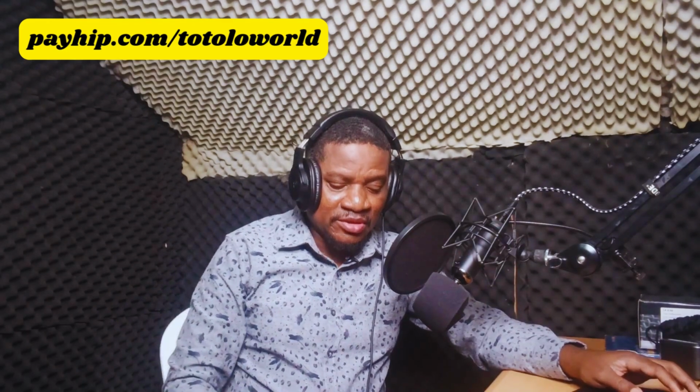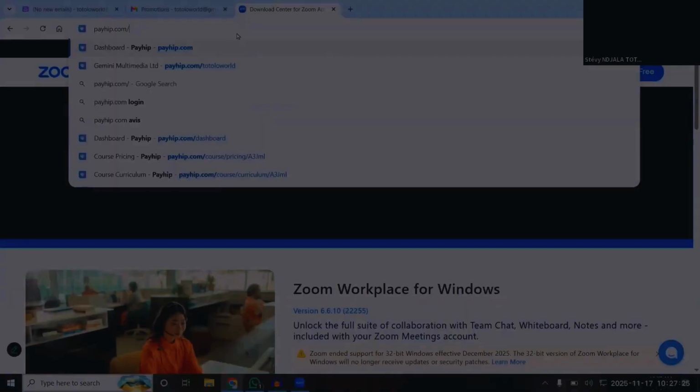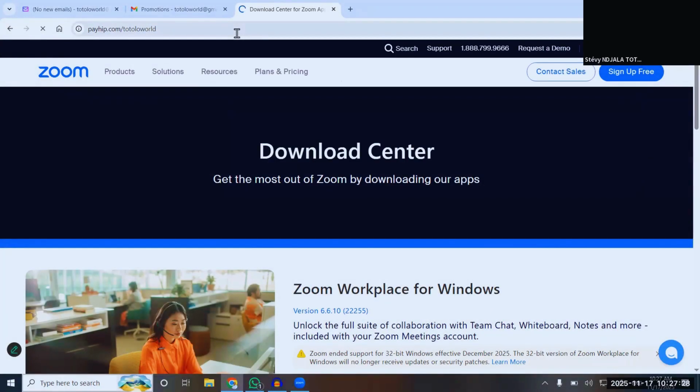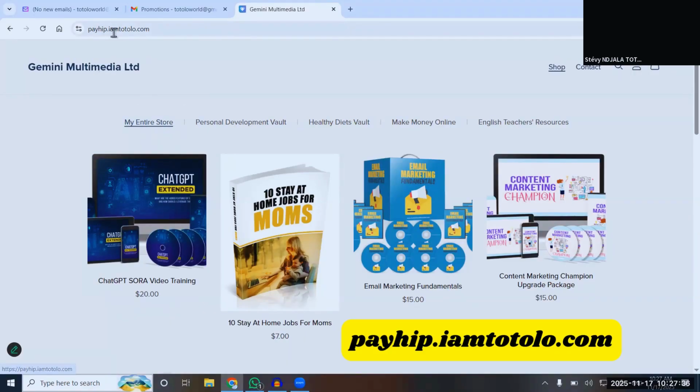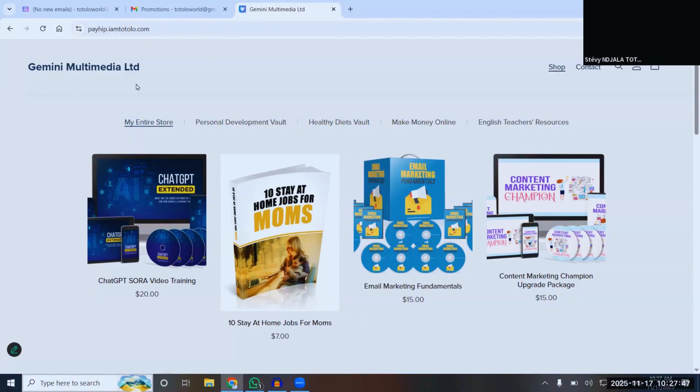So if you go to payhip.com/TotoloWorld, if you browse any product that I have, books, courses, etc., you have either the option to pay through PayPal or you have the option to pay through the card. So let's dive into it very quickly before I explain to you how you can find an alternative. So here is my Payhip account, payhip.com/TotoloWorld. So these are the two payment methods.